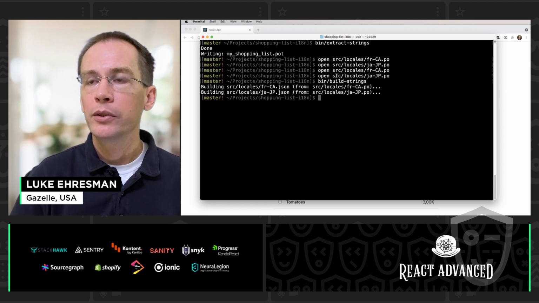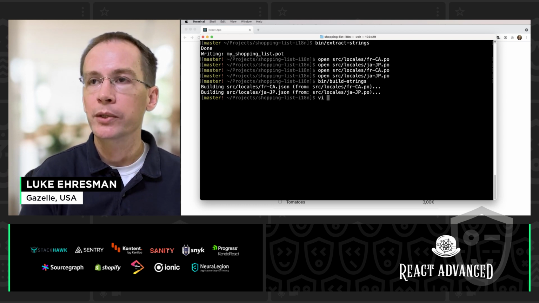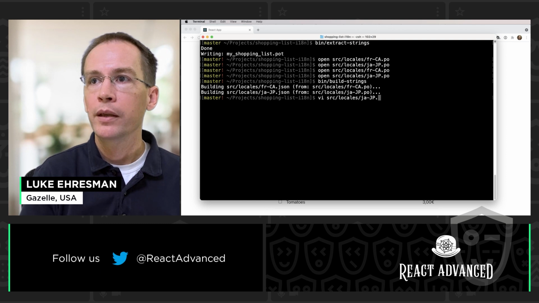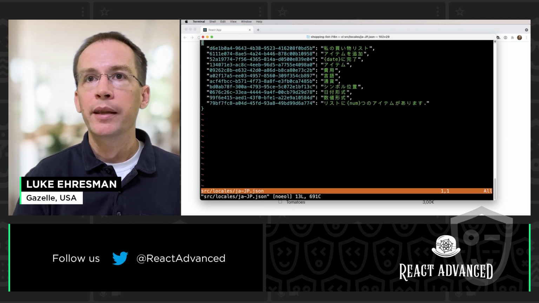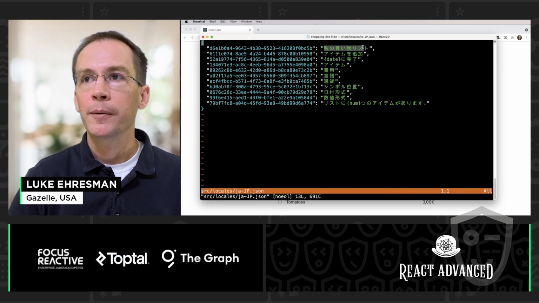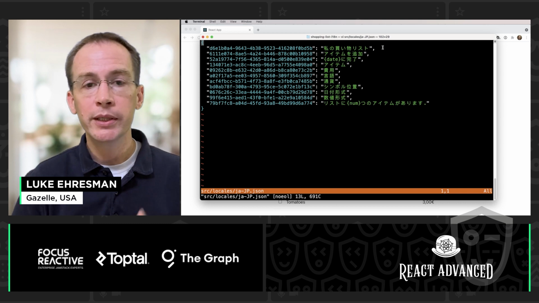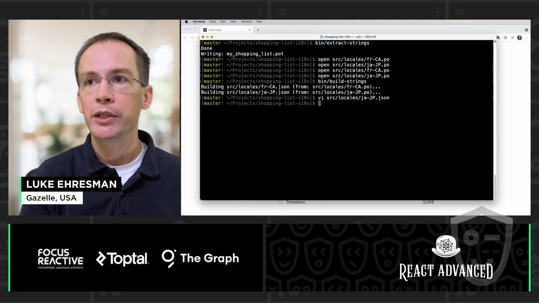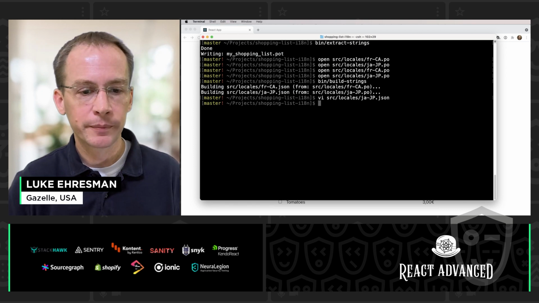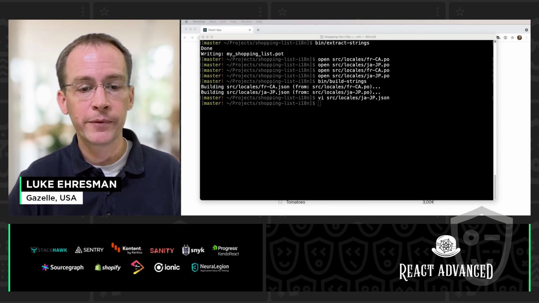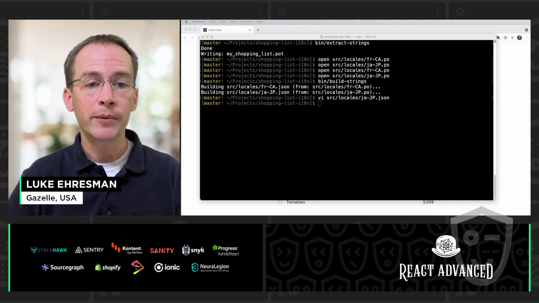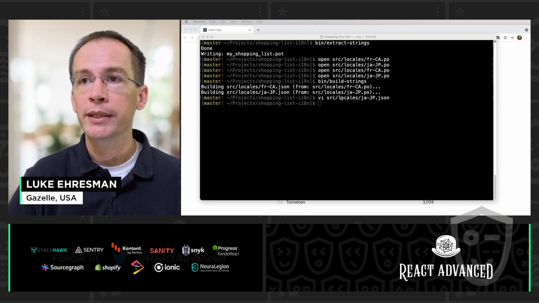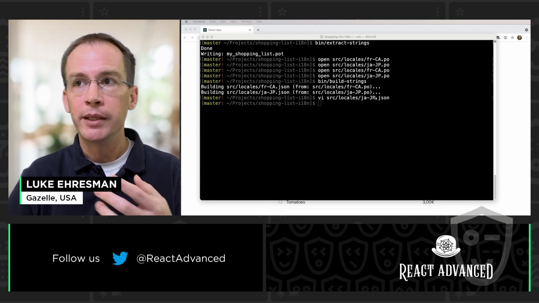Let me just show you what this looks like. That's the JSON file here. And this is where it's just indexed by ID with the translation. And this is what we then pull into our React app that React.js will use when we change our translation settings. Okay, so that was the 5th step. I'm sorry, that was the 4th step. We built these strings into these JSON files.